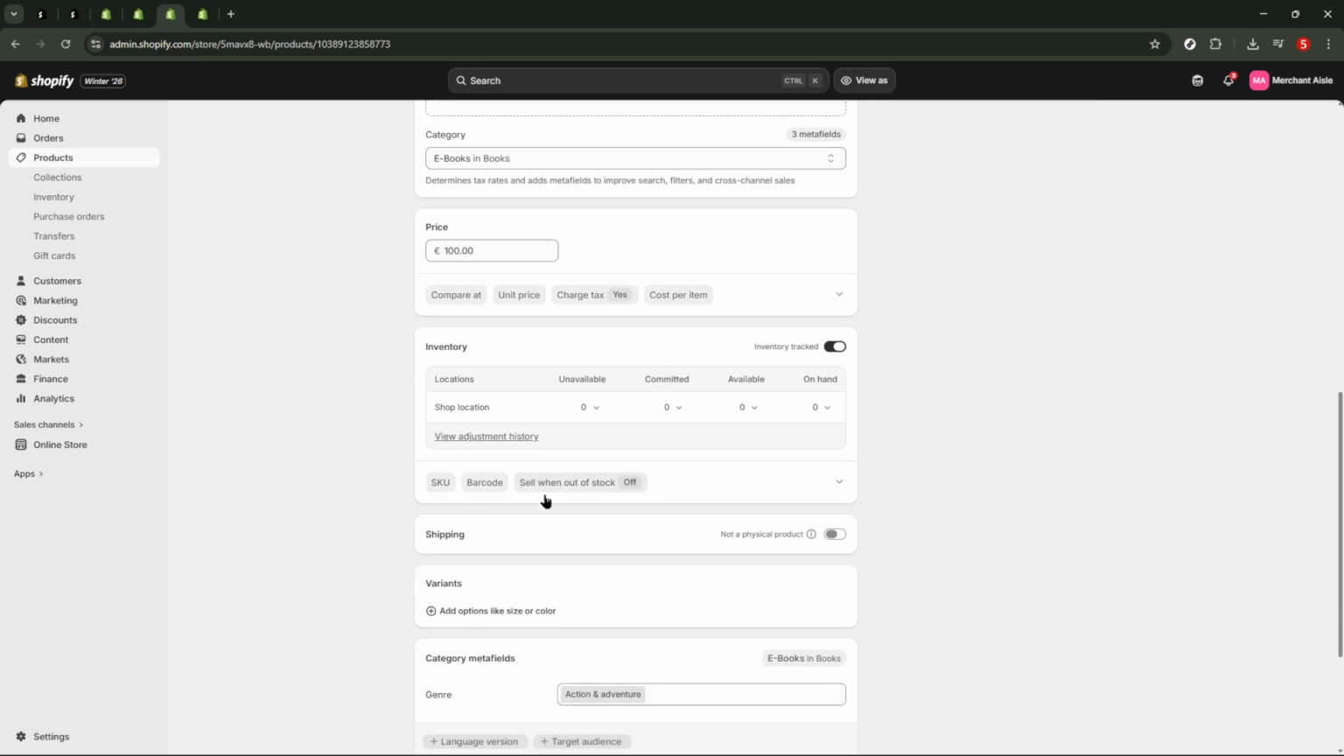Next, scroll down to the shipping section. Uncheck the box that says this is a physical product. This tells Shopify there's nothing to ship, so customers won't see shipping rates at checkout and you won't be asked for weights or addresses for this item.